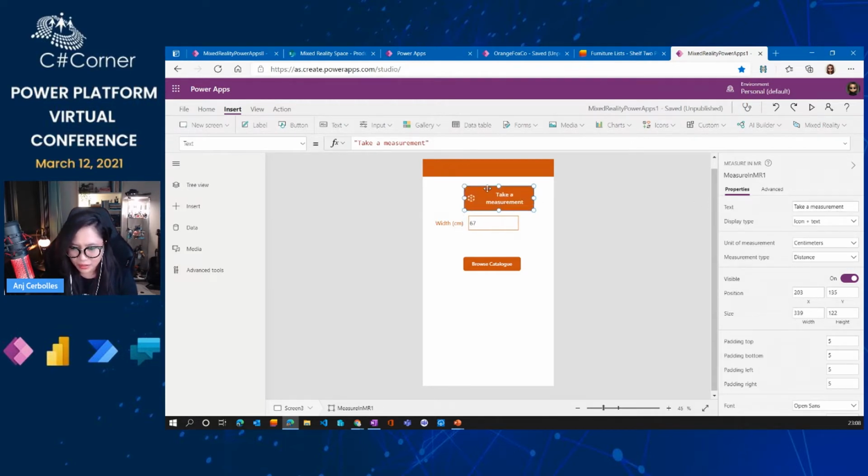And then for this demo, I'll just use the icon, and then I make it smaller. And then the unit of measurement that I use is centimeter. So you could use feet, inches, and meters. And then the measurement type, you could use the area and volume, distance, and volume. So for this demo, I'm going to use the distance, and then I'm going to use the length properties later.